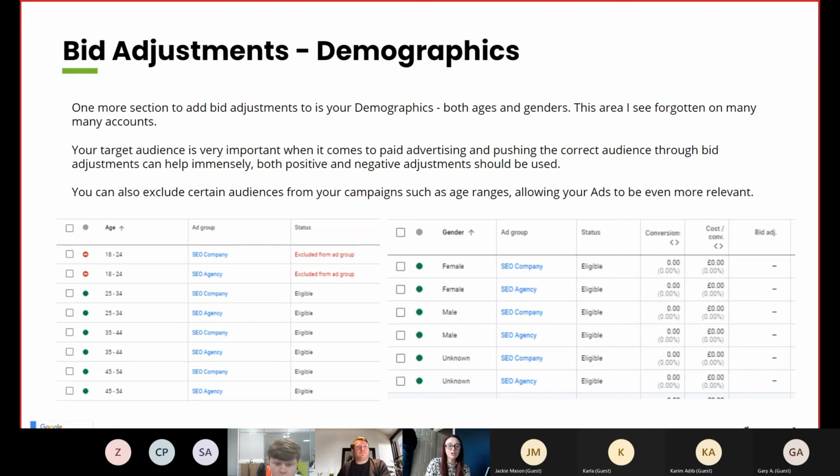And one more on bid adjustments is your demographics, both ages and genders. This area is actually forgotten on many accounts quite often. Your target audience is very important when it comes to paid advertising, and pushing the correct audience through bid adjustments can help immensely. So both positive and negative adjustments should be used. You can also exclude certain audiences from your campaigns, such as age ranges, allowing your ads to be even more relevant to your target audience, depending on your client's goals and objectives.